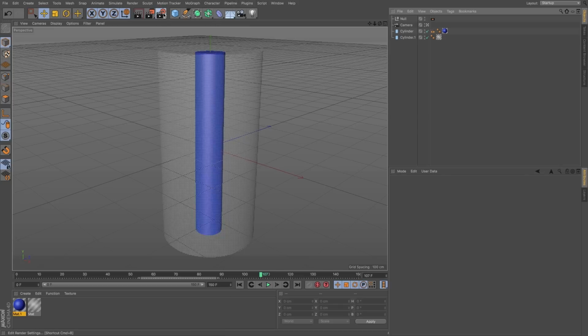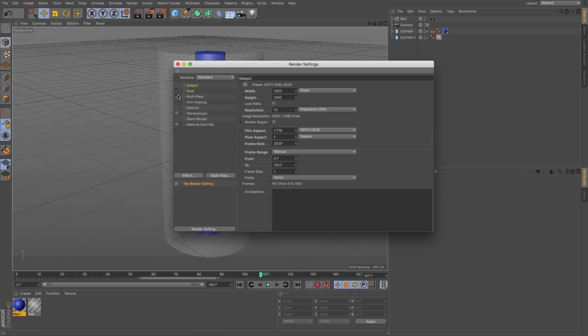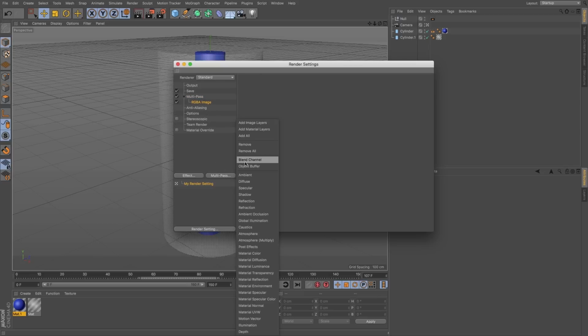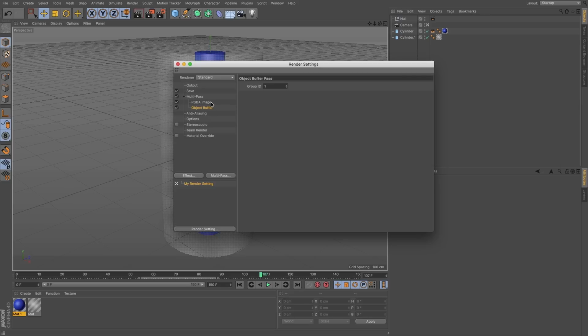Now, it won't do that unless we enable multipass rendering. So I need to go in here, select multipass, and I need to click on multipass and tell it to render both the RGB image and the object buffer. So it's going to render 2 different passes.